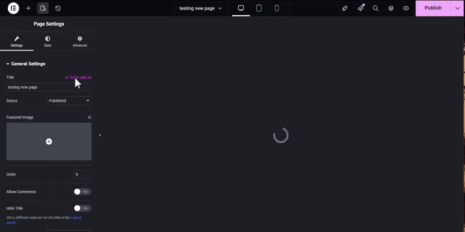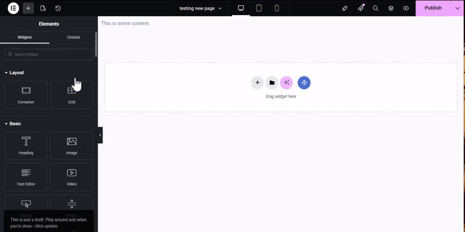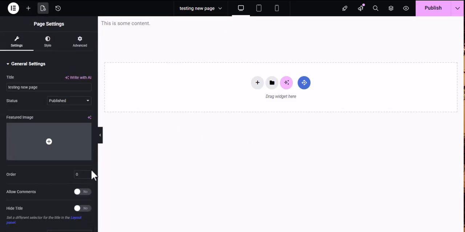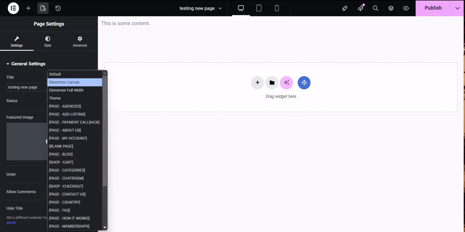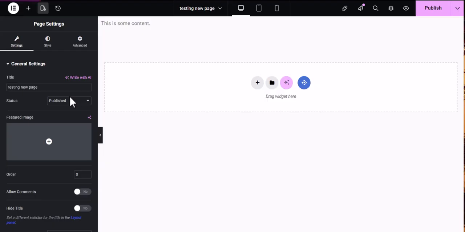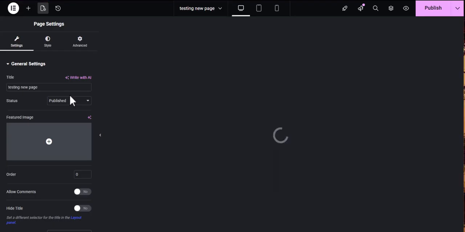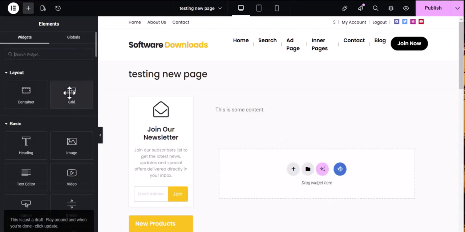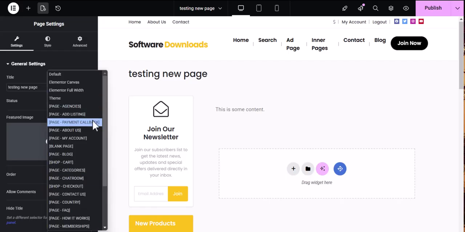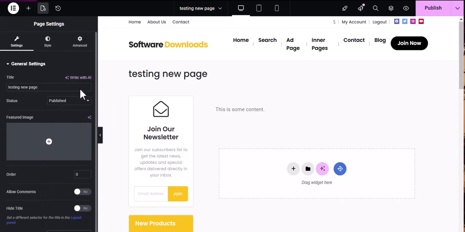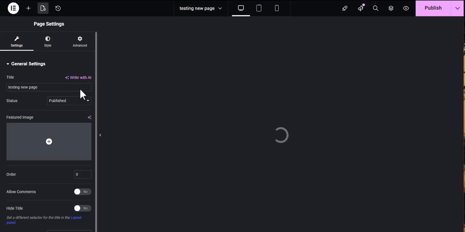Canvas will remove all header, footer, and sidebar content, ideal for landing pages or pages with a different header and footer from the rest of the website. Theme, the default option, will revert back to the standard theme design, which includes the sidebar widgets. Finally, the most popular option, Full Width, which allows you to keep the global header and footer design and customize the main page content.